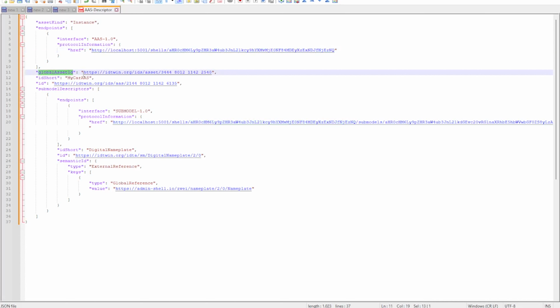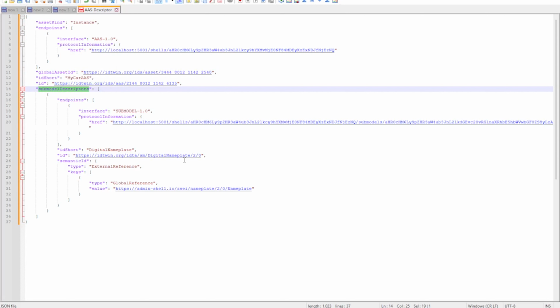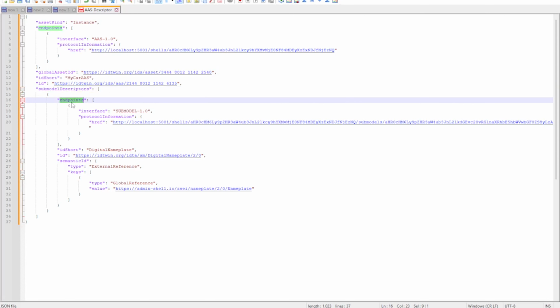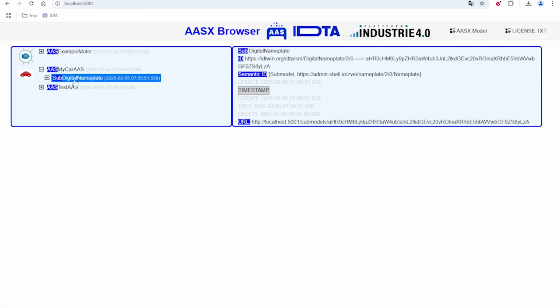In addition to that, there is this global asset identifier for my car AAS, then the ID short of the asset administration shell, the identifier for the asset administration shell. So this was the information about the asset administration shell so far. Then comes the submodel descriptor to register the submodel at the same time. In this case, we have again the endpoint related to the submodel. As we have seen in our example, my car asset administration shell, we want to register this submodel as well.